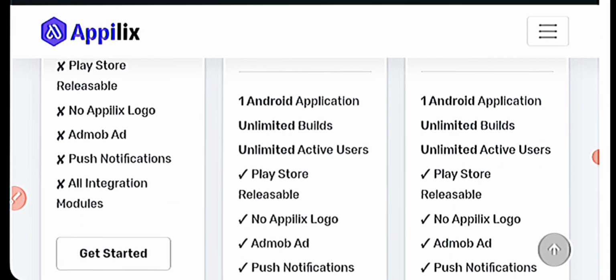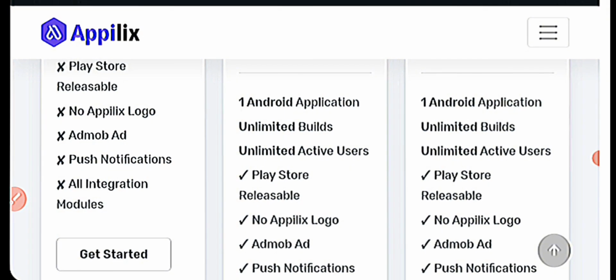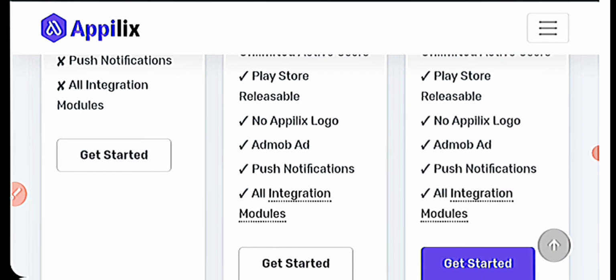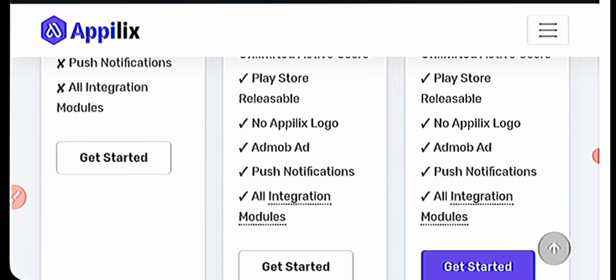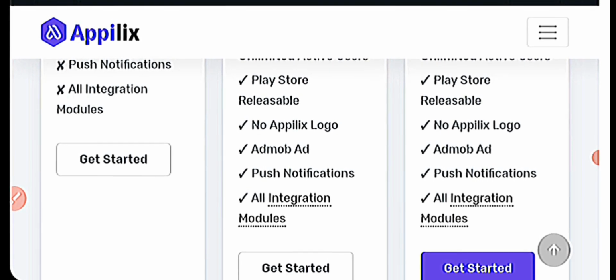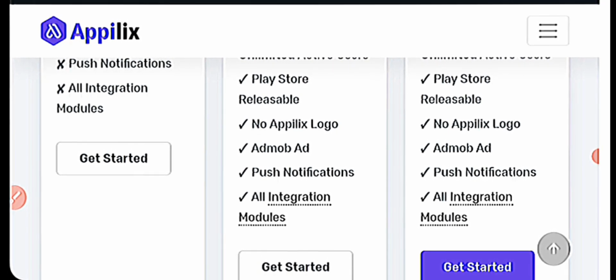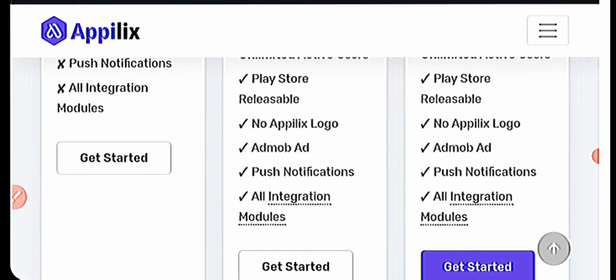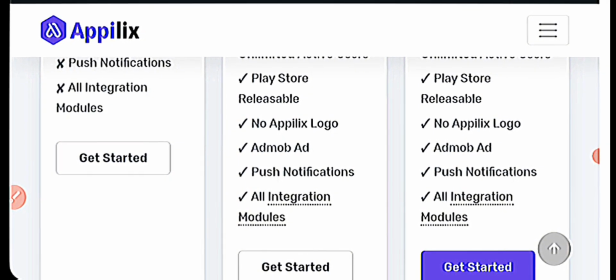So, Android application, unlimited views, unlimited active users, Play Store release. You'll be able to release your app on Play Store. Also, there will be no Appilix logo on your app. The logo you put will be your logo of your app. Are you getting me? It will be the logo of your app.